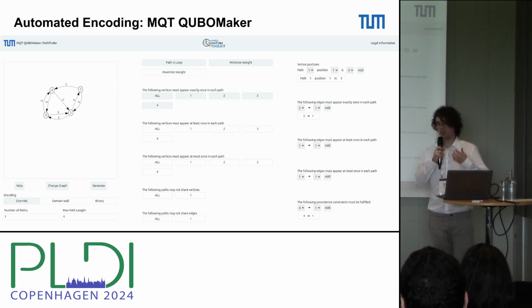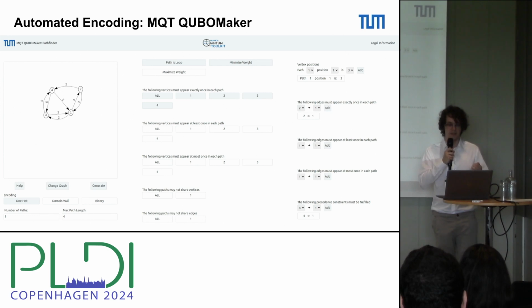And if you want to change your encoding, then you have to start all over from scratch if you're doing all of this manually. Now with this tool, you just press a single button and change from one-hot to binary, and you get the new QUBO formulation immediately.